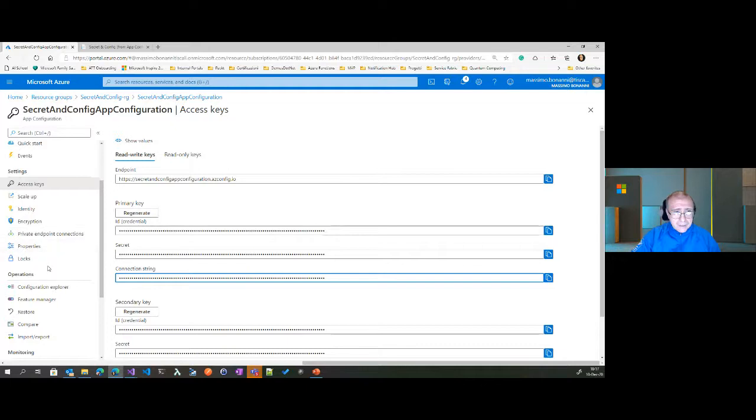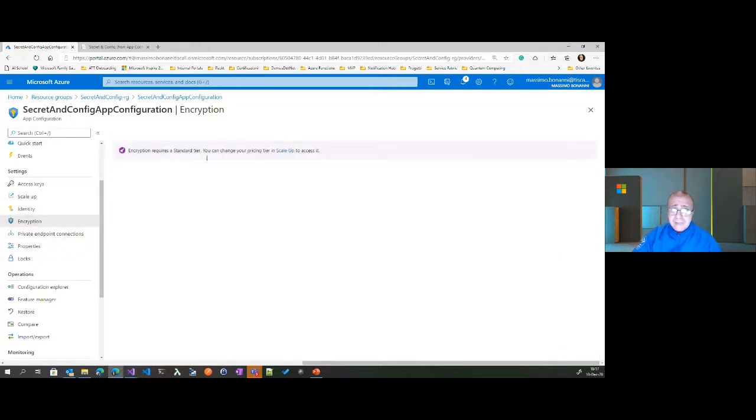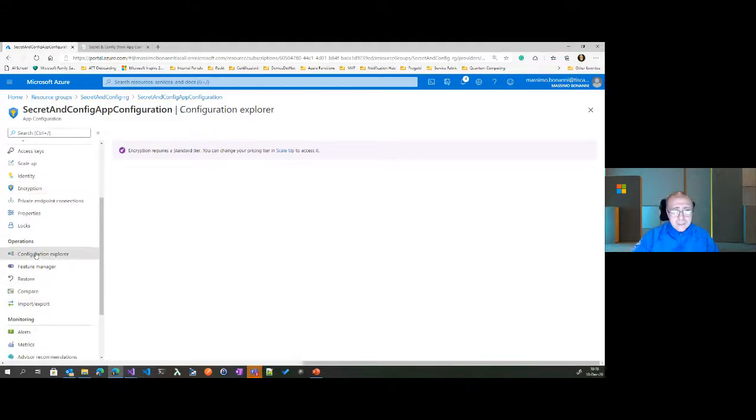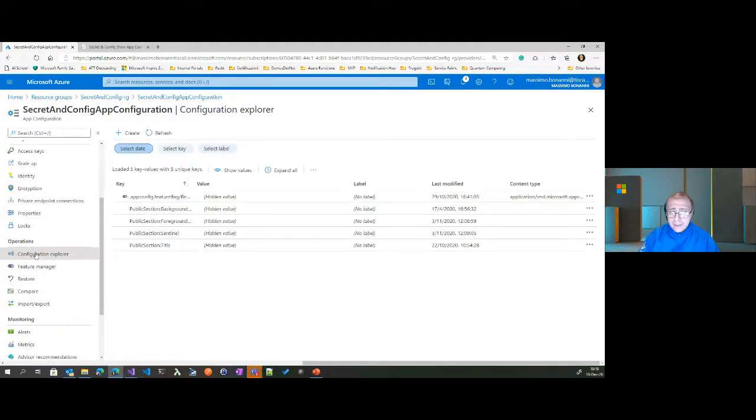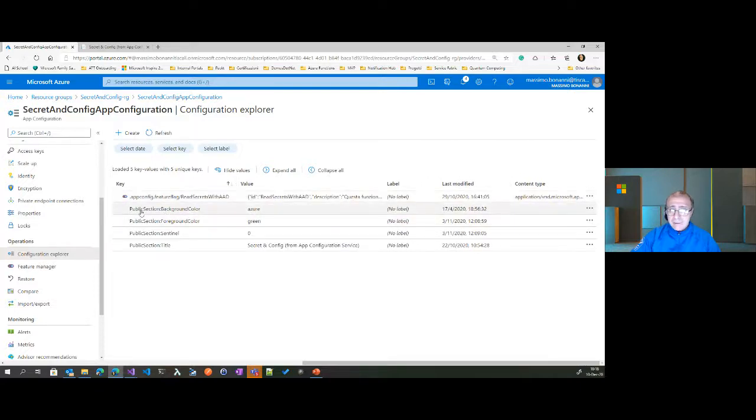Then, this is the encryption place. This tier, I use the standard tier and I cannot change, but if you use another tier, you can change encryption in the way you can use your key in KeyVault to encrypt your data. And finally, Configuration Explorer is the part of the app configuration you can use to interact with the configuration value.